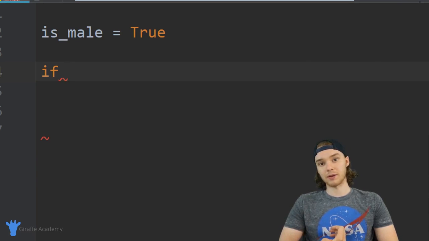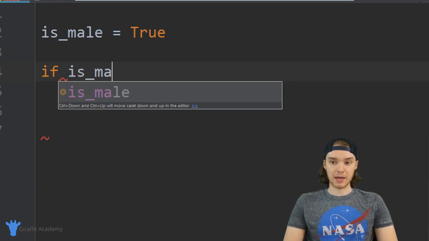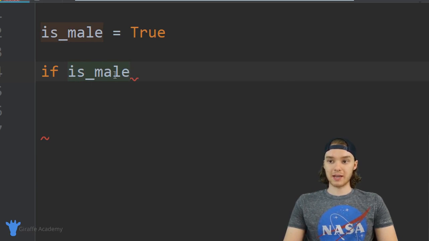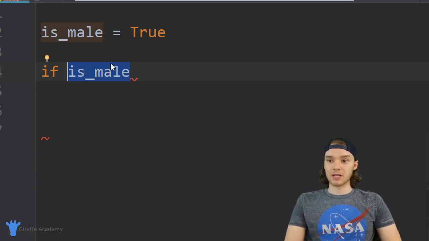Like, for example, in the other page, we were specifying if I'm hungry or if it's cloudy. Here, we're just going to check to see if is_male. So in other words, if the person is male. And so remember, it has to be able to be reducible to a true or a false value. So in our case, we're just using a Boolean because that's the easiest thing we can do.